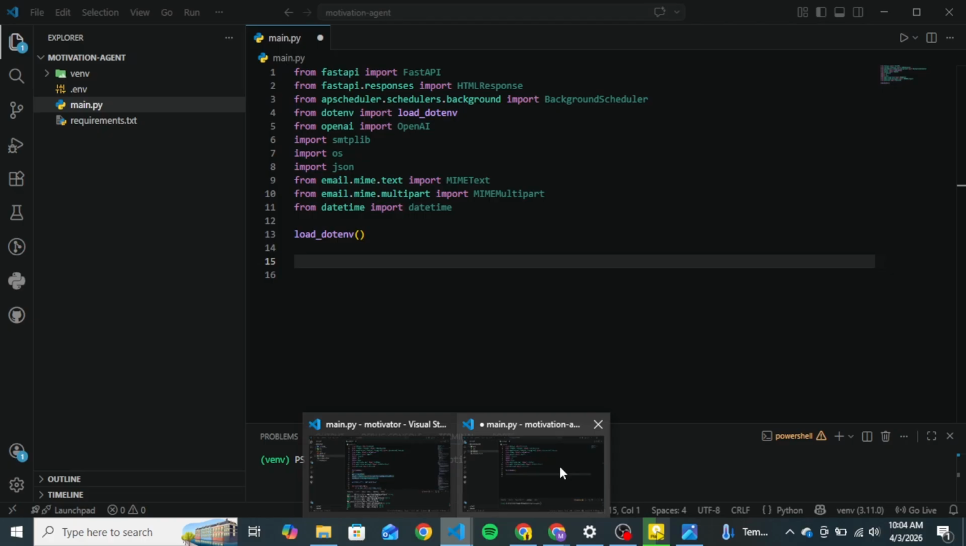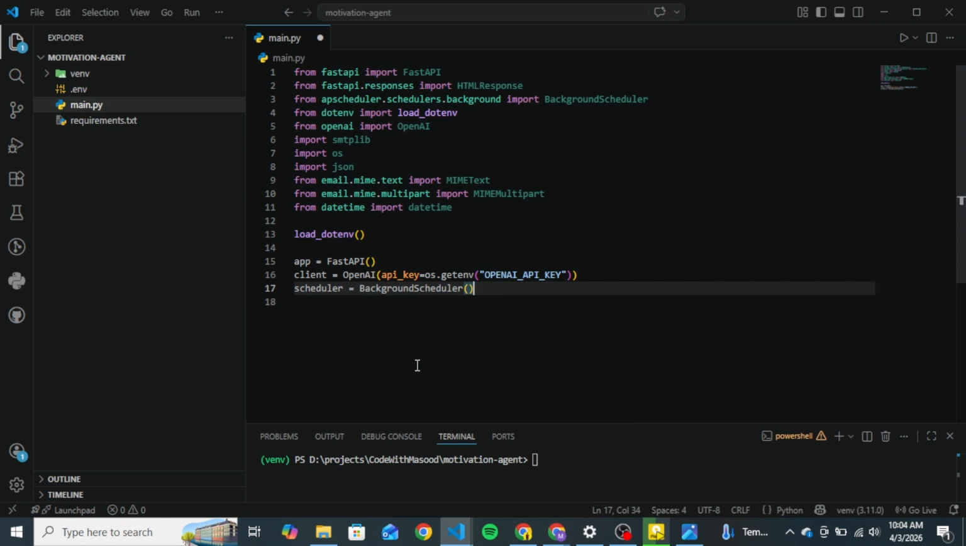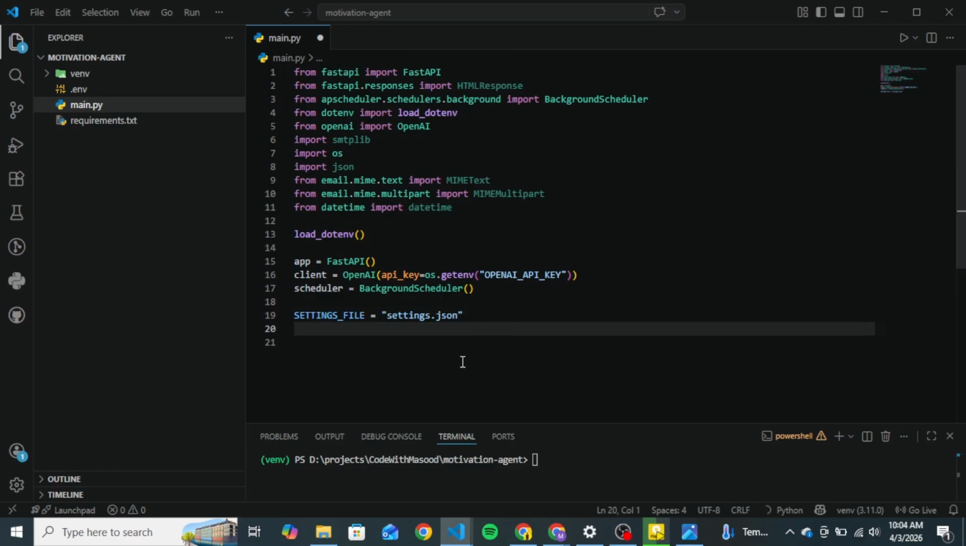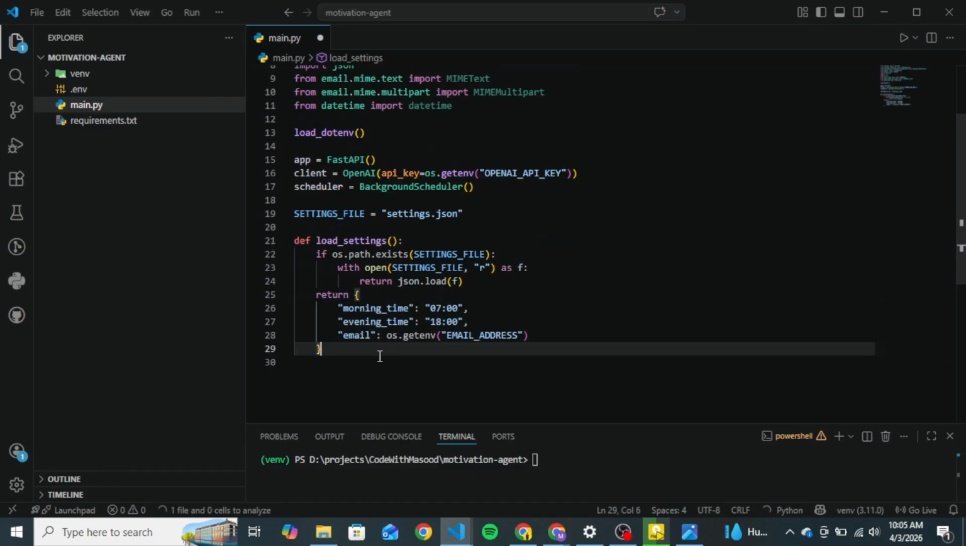Next, we load environment variables. This allows us to store things like API keys and email passwords securely inside a .env file instead of hard coding them. Now we initialize our FastAPI app and the OpenAI client here. FastAPI is our backend server. OpenAI client is used to generate the motivation messages. Scheduler is our cron job, you can say, that will help us run tasks automatically in the background. Next, we create a simple settings file in order to store the user preferences or the metadata of the motivation, which then we will control using the UI dashboard that we will create in a moment.